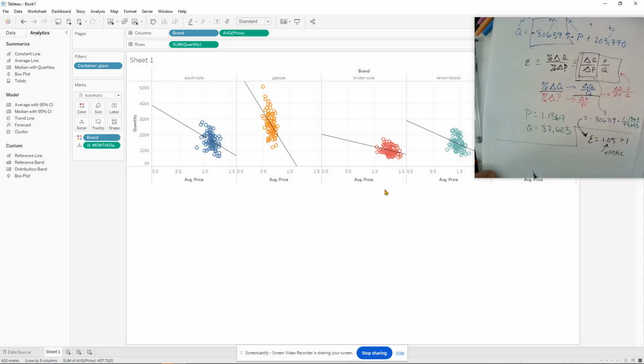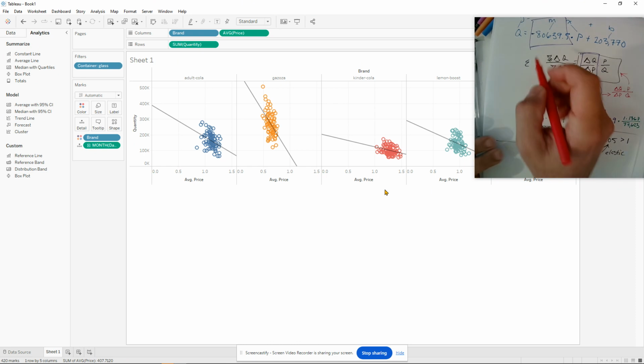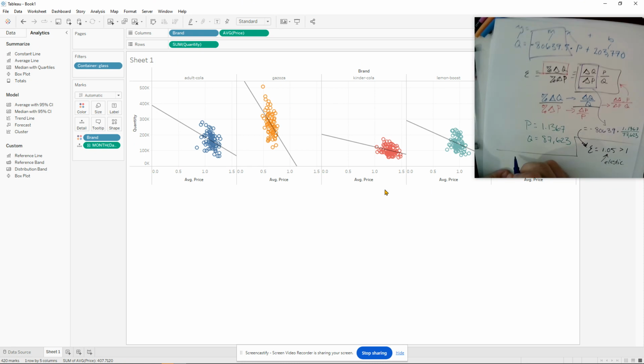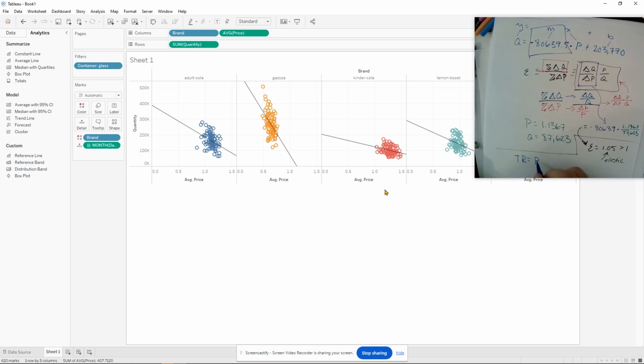What does it mean when it's greater than 1? Remember, for this fraction to be bigger than 1, the numerator has to be bigger than the denominator. That means the quantity effect dominates. Now remind yourself, what is total revenue? Total revenue is equal to price times quantity. So now we have to turn to the question at hand.